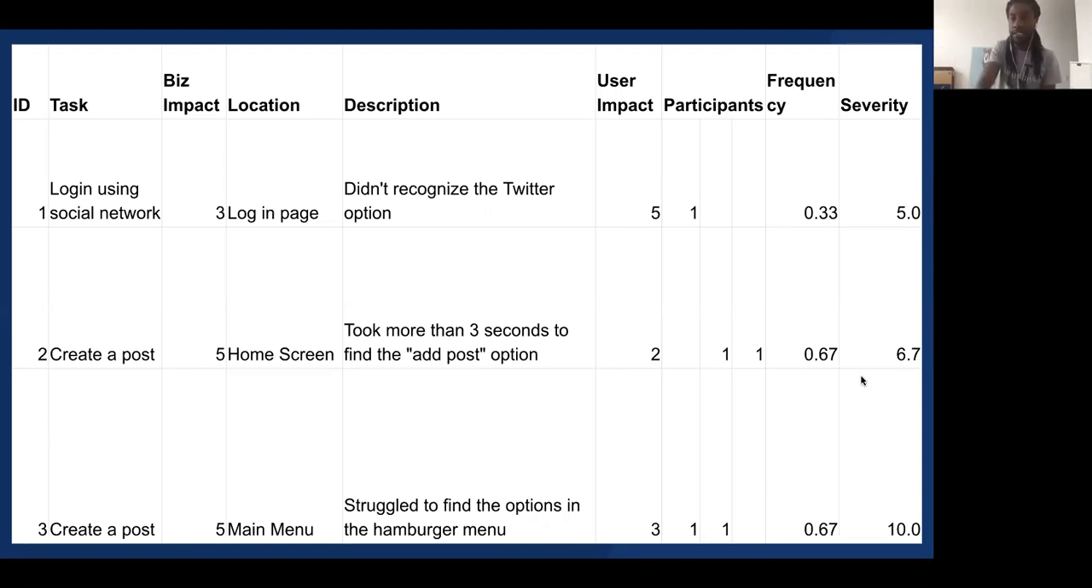And so you're going to receive an overall severity score. That lets you know how severe this issue is. To get our overall severity score, you're going to multiply the business impact score by the user impact score, and then multiply that by the frequency. So you get 3 times 5 times 0.33, which equals 5.0.